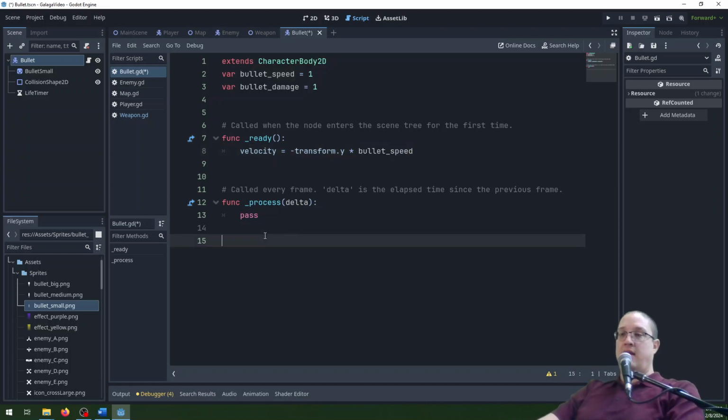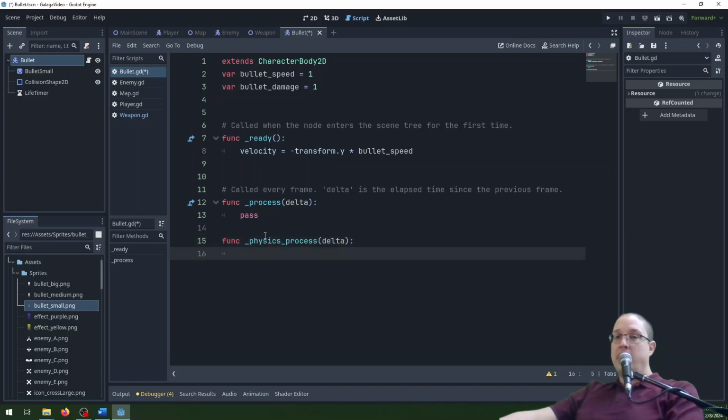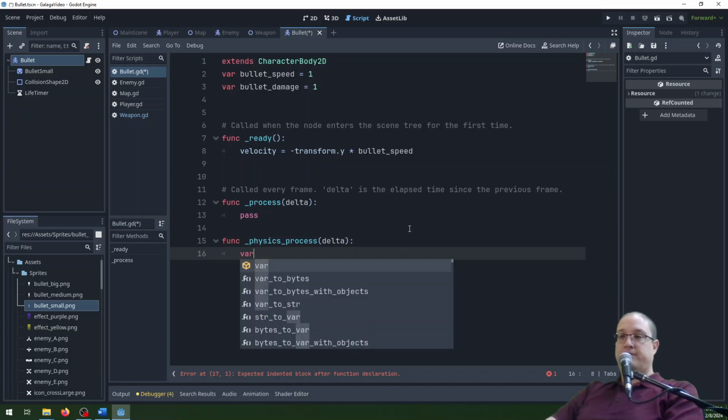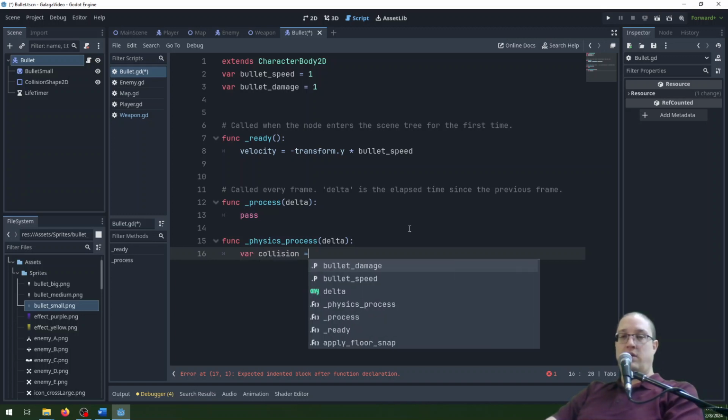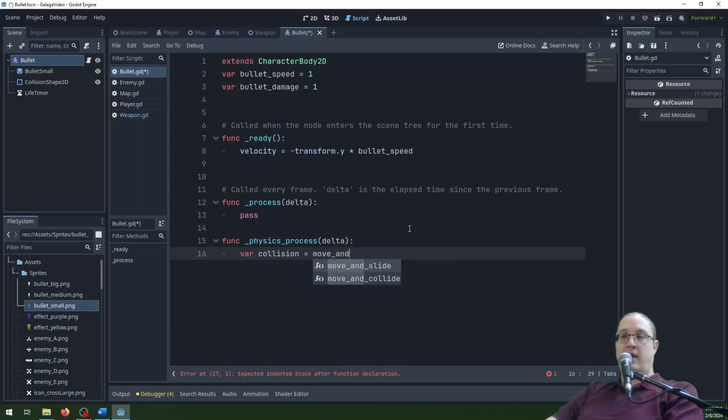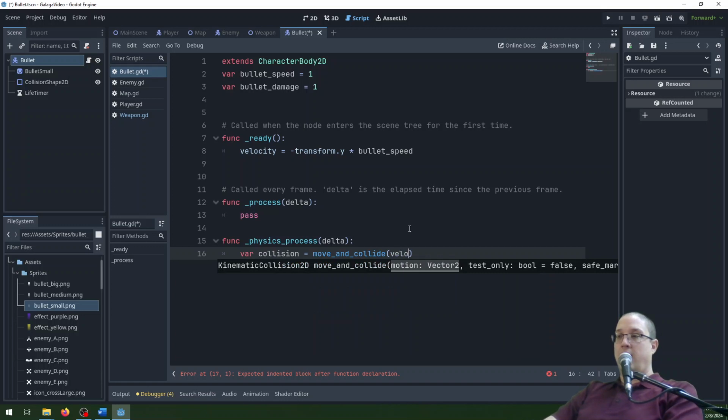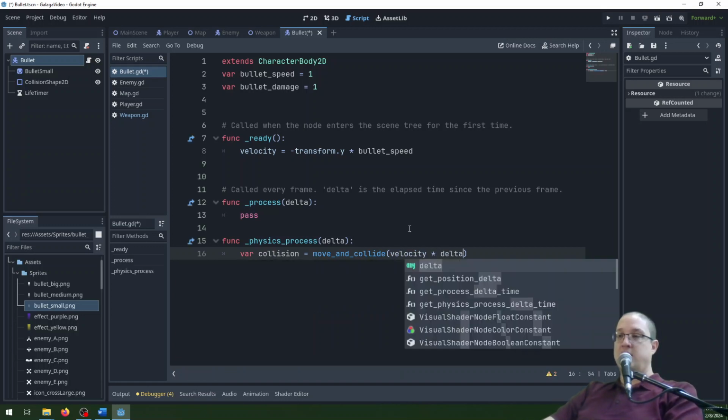I'm going to add in a physics process function here because the bullet is moving, so I should deal with it in the physics process section here. So here's what I'm going to do. Var collision is move and collide, and I'm going to go velocity times delta.